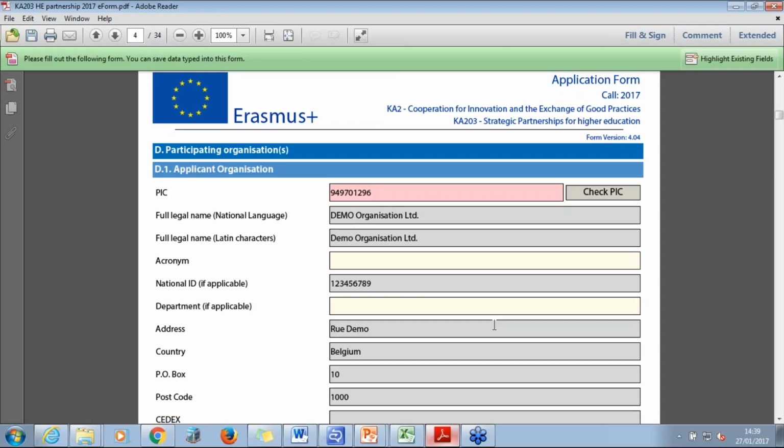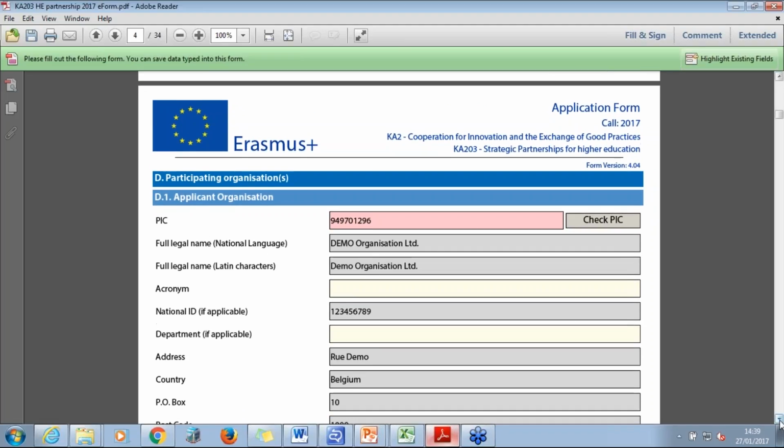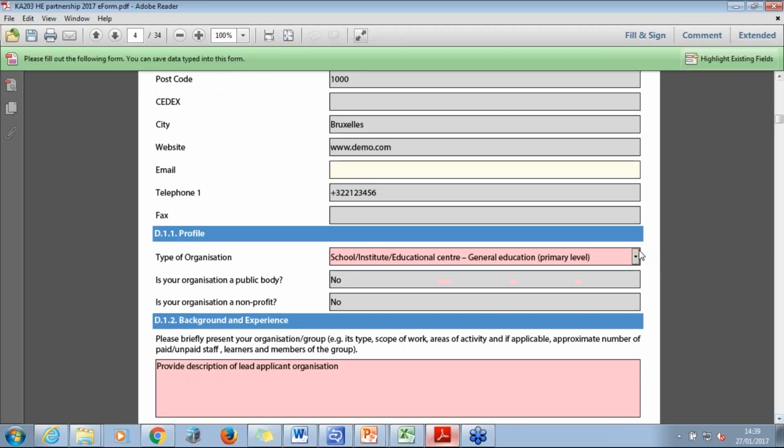So all these fields will be automatically populated for you, the fields in grey and white. The ones in white aren't applicable. So you need to check that all the information is correct. If you look through the information related to your PIC and you find that anything is different, you will need to amend that through the participant portal. The UK National Agency does not manage this information. It's your organisation's responsibility to make sure that it's okay. So just remember that for D.1 applicant organisation, it would always be the lead organisation details that you input.